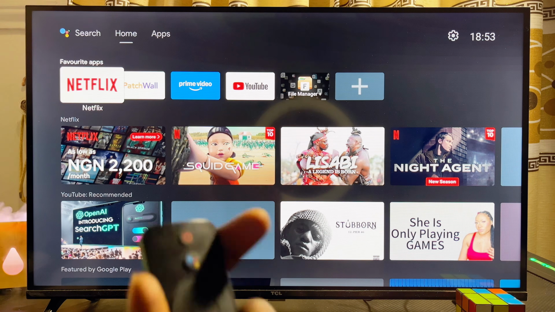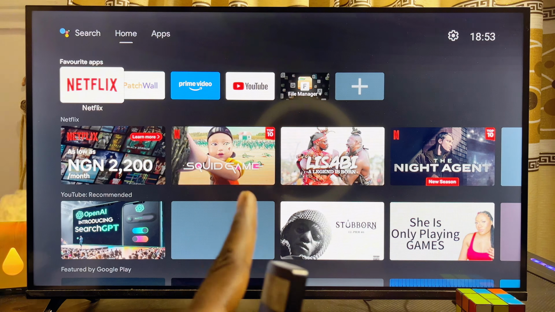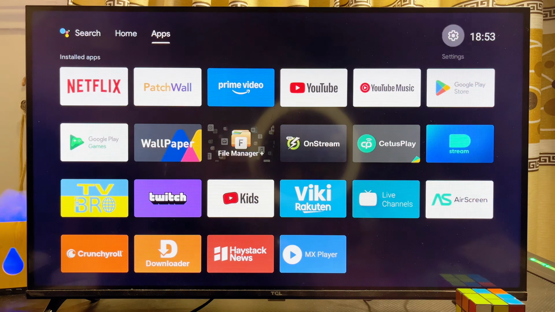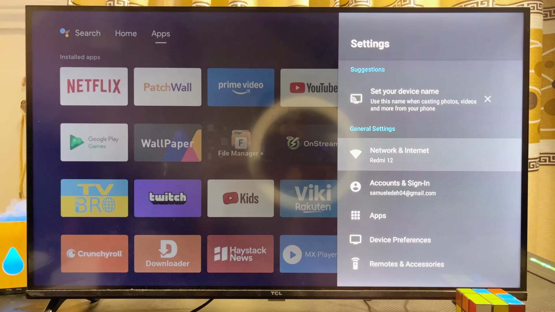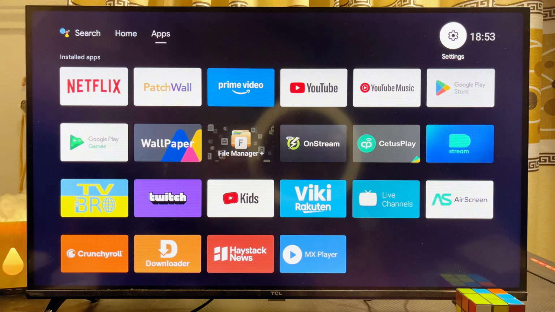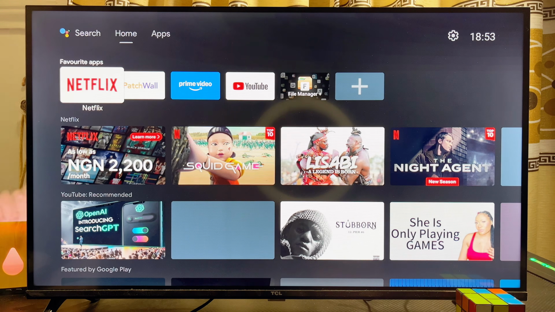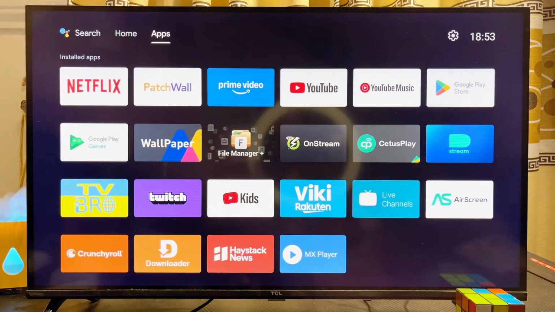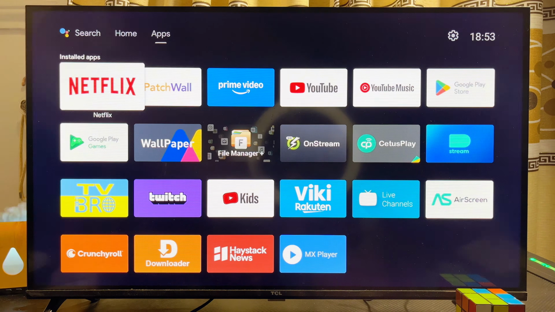And first things first, you want to make sure that your Android TV is actually connected to the internet. So if you scroll over to the top of my Android TV, you can literally see that the TV is actually connected to my mobile phone hotspot, which is actually Redmi 12. So go ahead and make sure that your Android TV is actually connected to your mobile phone hotspot or just any Wi-Fi network. And once that is done, you want to go ahead and open up the App Store or Google Play Store of your Android TV.